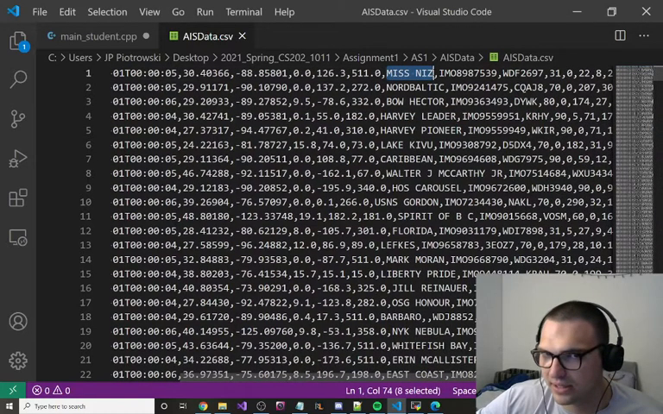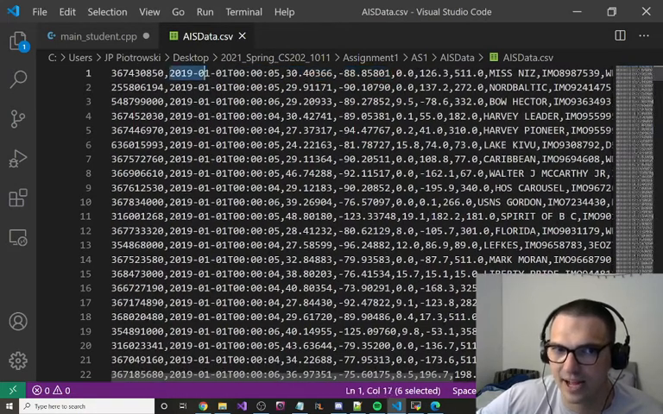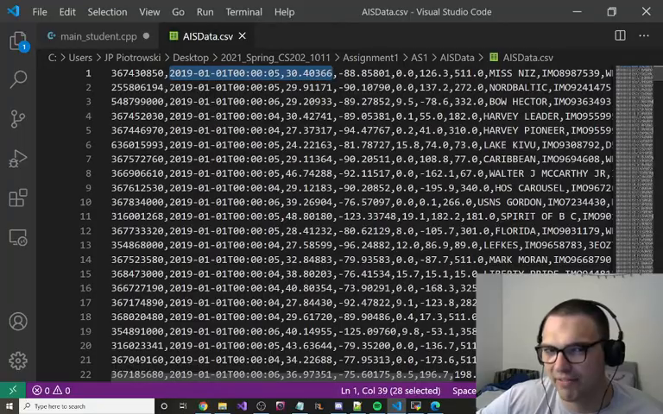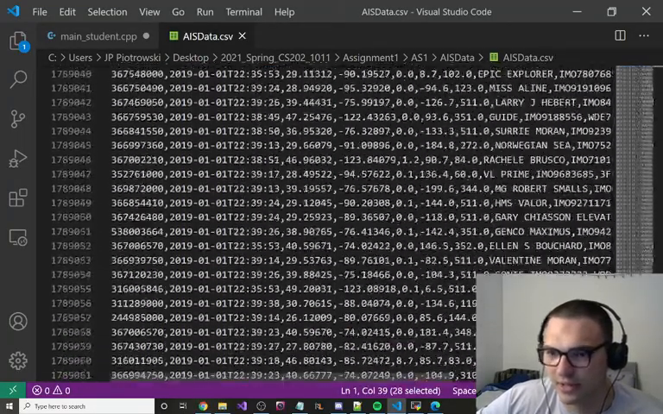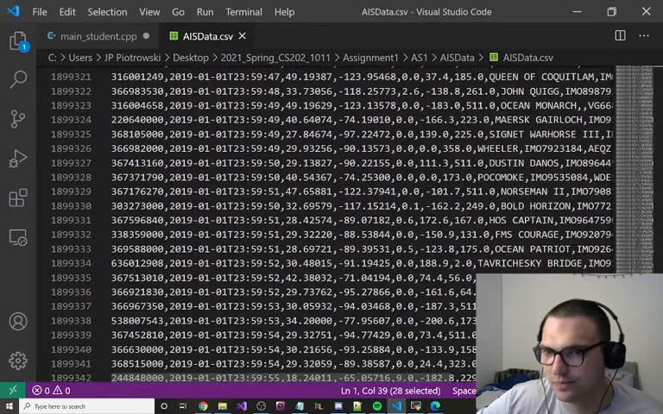So this ship is the MIS-NIZ. And this is its latitude and its longitude at this time, which looks to be January 1st, 2019, 12:05 a.m. And there's actually about 1.8 million rows in this CSV file.